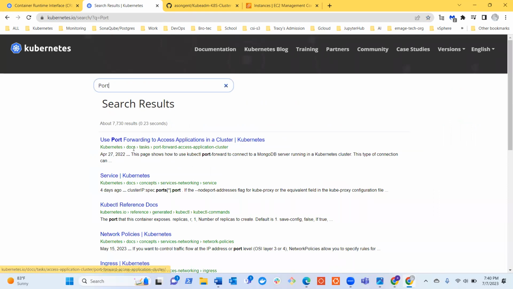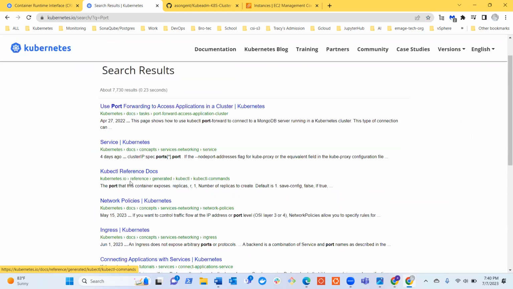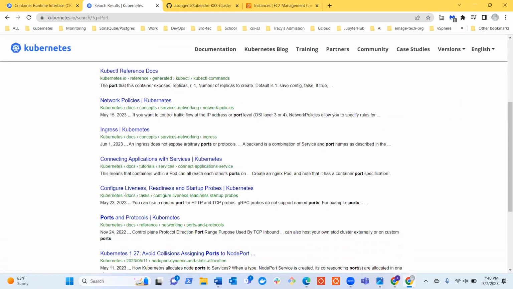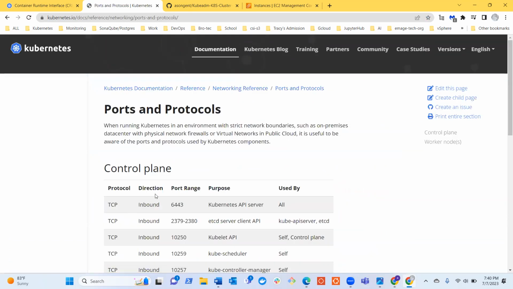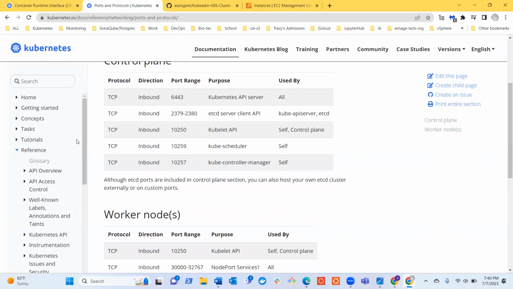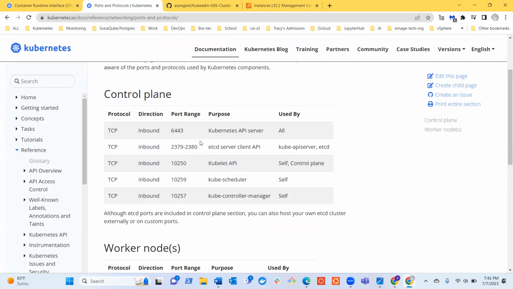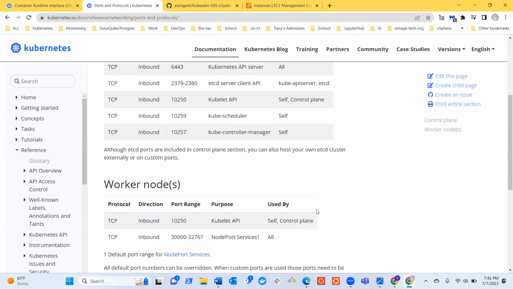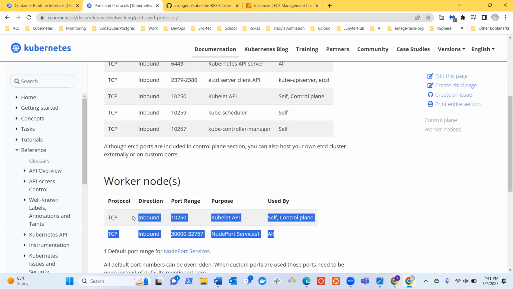So let's see about ports here. There are some ports that you need to understand when you're creating a cluster, right? So let me see if I have that right here. So these are them right here. When you are creating your Kubernetes cluster, you really have to take this into consideration, especially when it is a production cluster. These are all the ports that you need to enable on the control plane. You need to enable all these things on the control plane. And then on the worker node, this is what you need to configure.